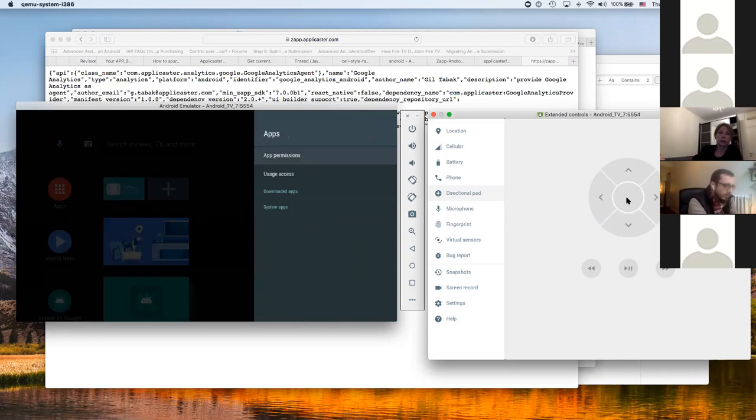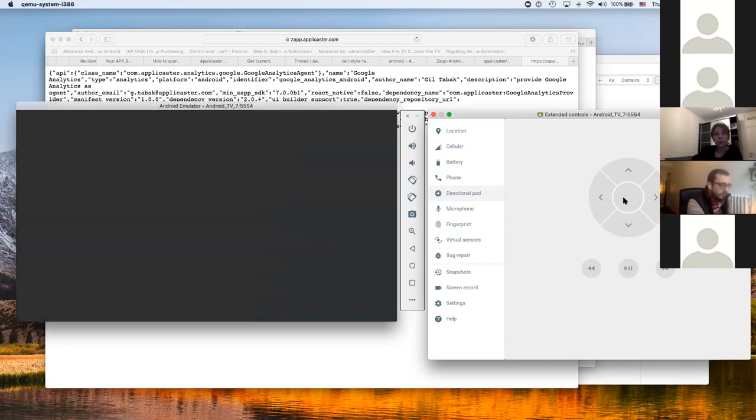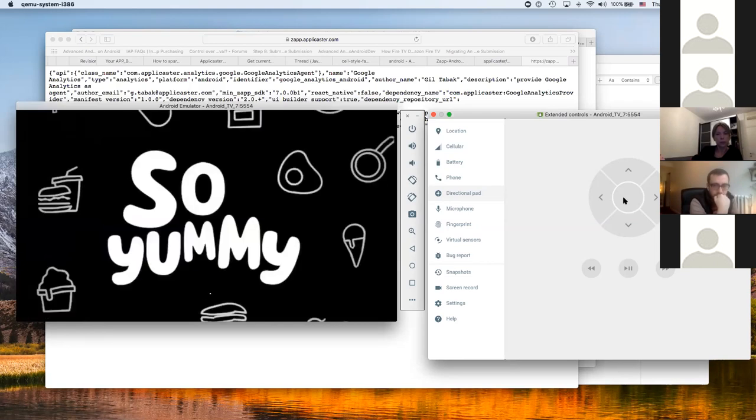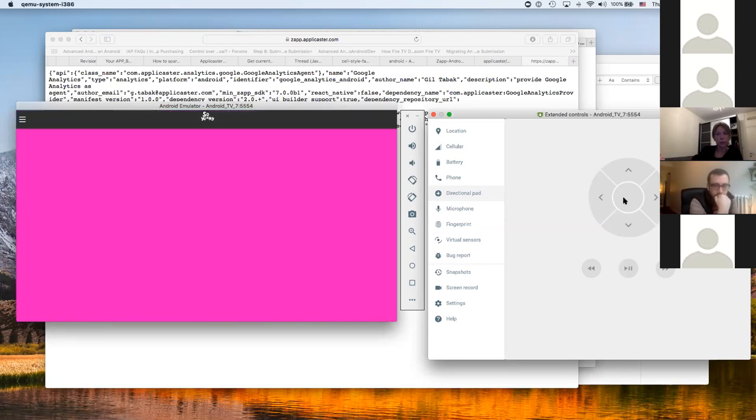I just had to fix something because the version of React Native on Android is lower. It's a bit old. So this is how it looks. It's the So Yummy app. I did this manually. If you want to build this, you can't. But it was just to test one component and see if it can be integrated with very little effort. I managed to integrate it with a little effort, but there are issues.